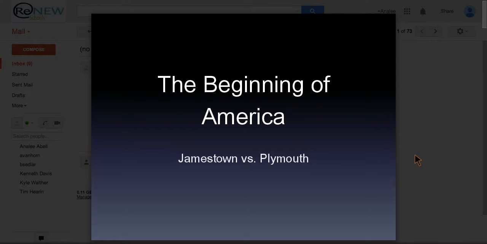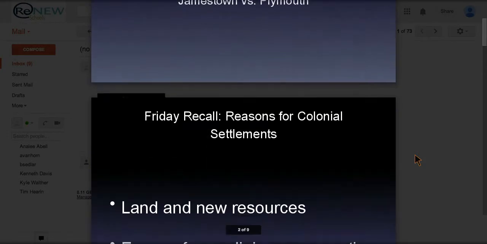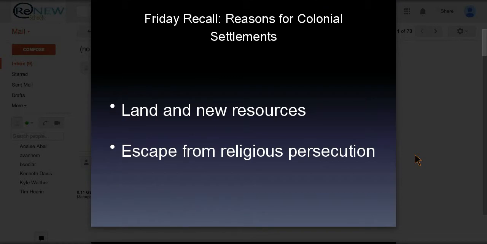On Friday of last week, we previewed colonization in the Americas. You will recall that there were two main reasons why other countries wanted to colonize the land after Columbus discovered it in 1492. The first reason was for the new land and resources. Settlers and explorers had heard stories of gold and endless land that was in the New World. Settlements and colonies would allow them to claim that land for their home country and access those natural resources that the New World provided. The second reason for colonization was to escape from religious persecution in Europe.